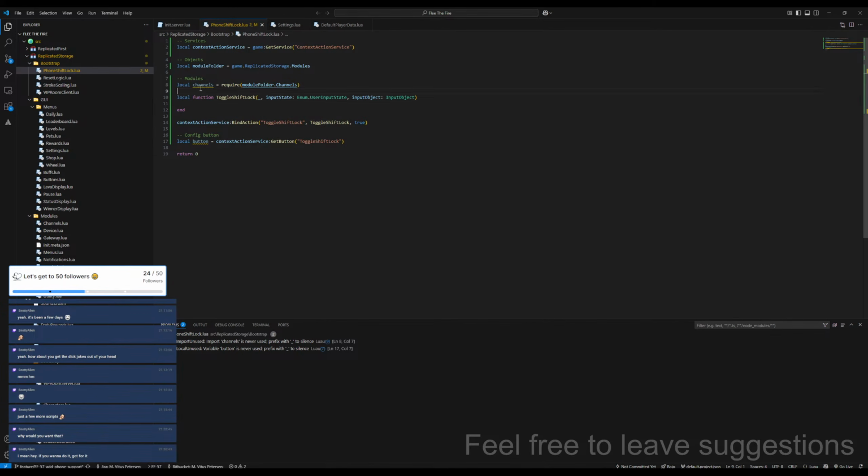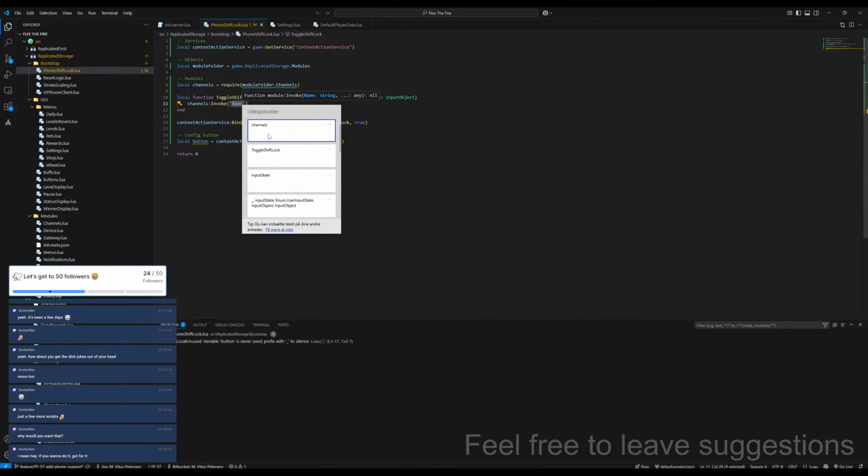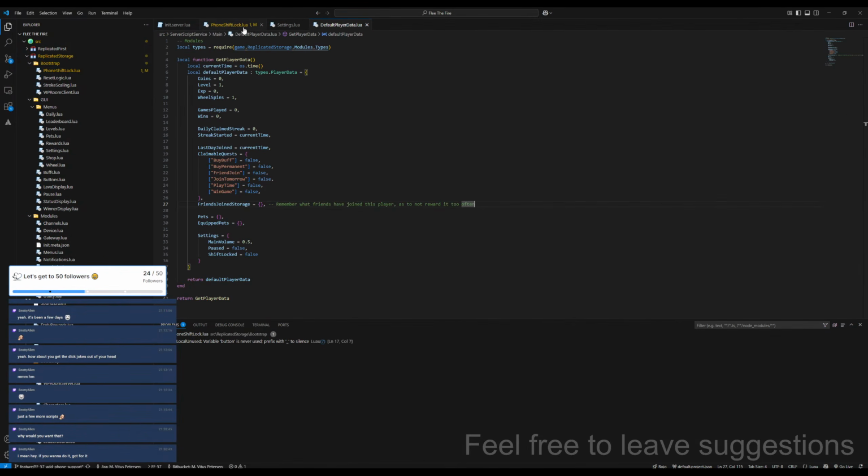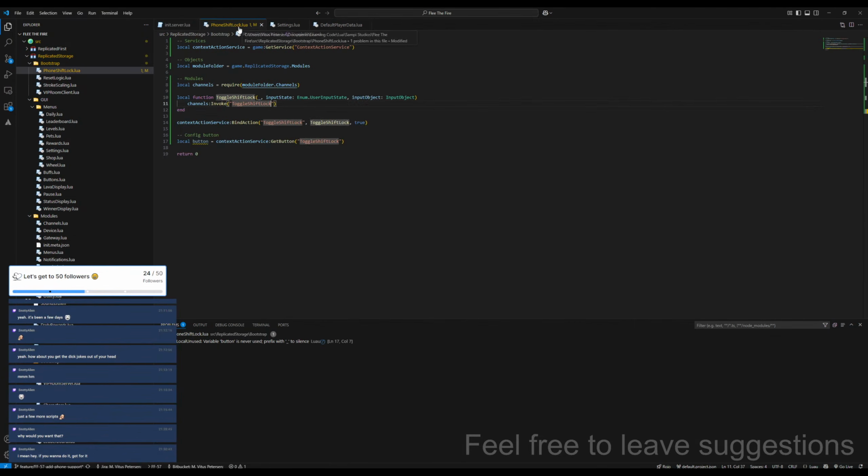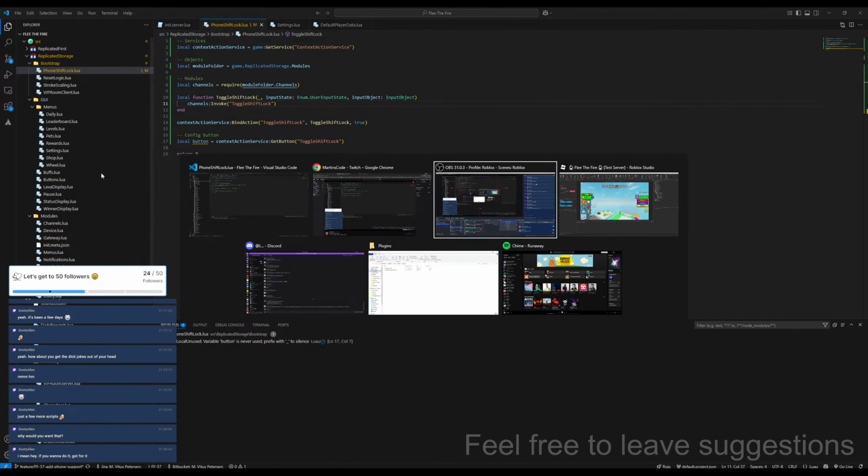The function I am going to be calling, however, is channels invoke, and then invoke the... Pretty sure it's toggle shift lock, right? From the player module that I put in here.